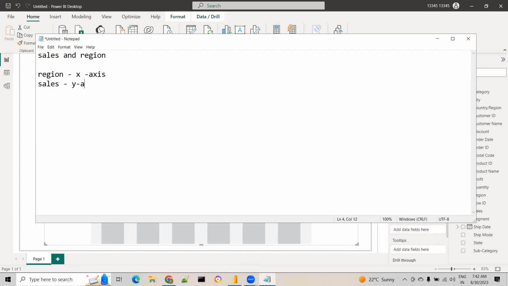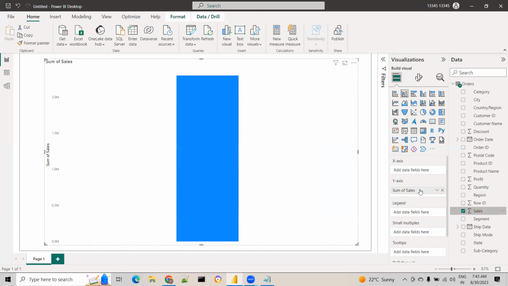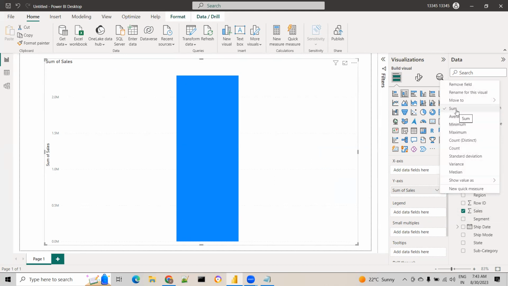Now, when you want to plot this data on the x and y-axis, I prefer to first fill the y-axis and see what happens. So I want to bring sales onto the y-axis. How to bring it? Click on sales and drag and drop onto your y-axis. Simple. You are getting one big single column here, right? When you hover the mouse, it shows the total sales. By default, it will take the sum.